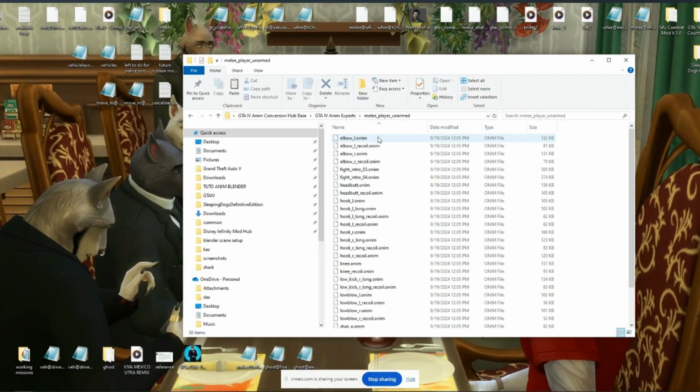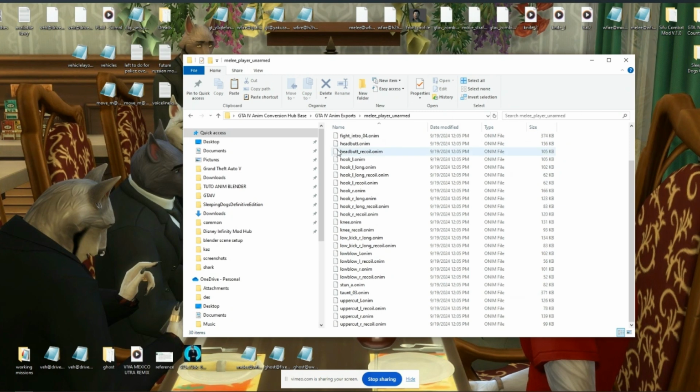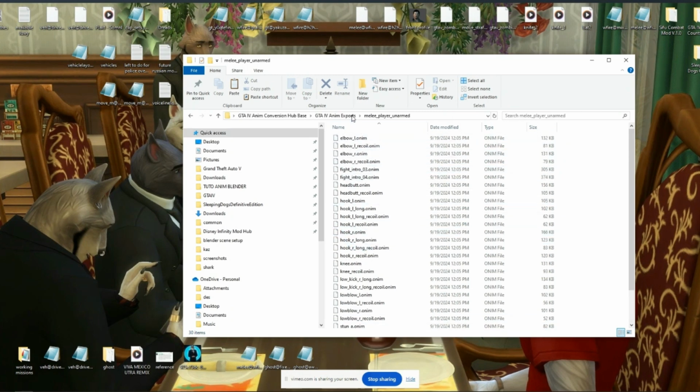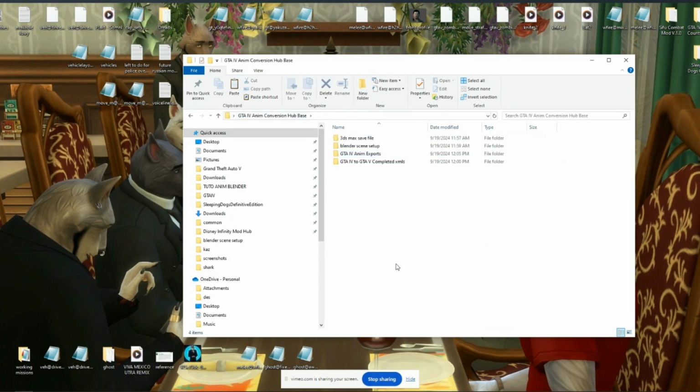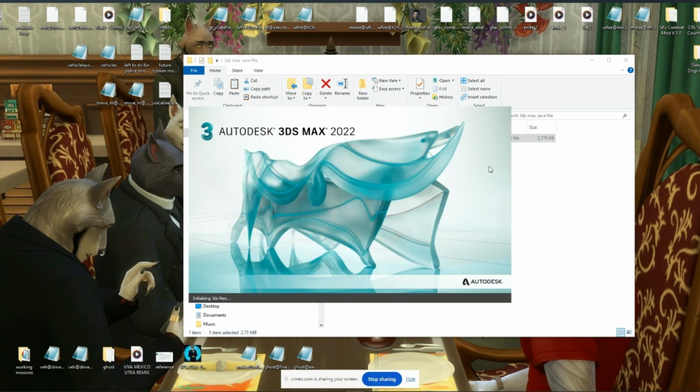It should look like this with a folder with the name. And inside there are plenty of single animations called .onam files. Our next step is using 3ds Max to convert these .onam files into FBX format. Open the file in 3ds Max save file, which is a setup ready to use for this conversion process.